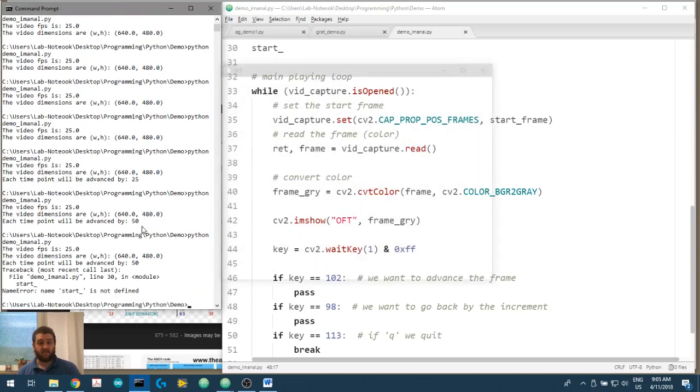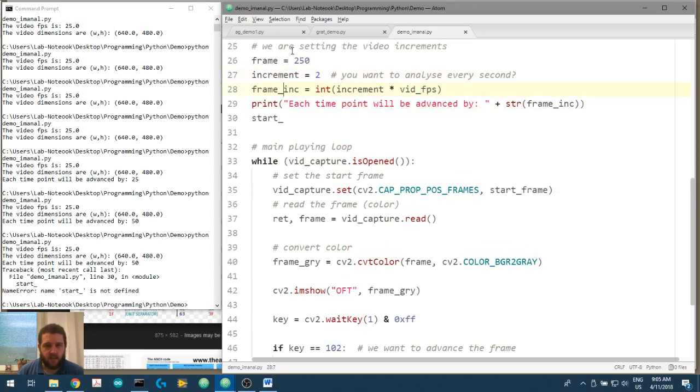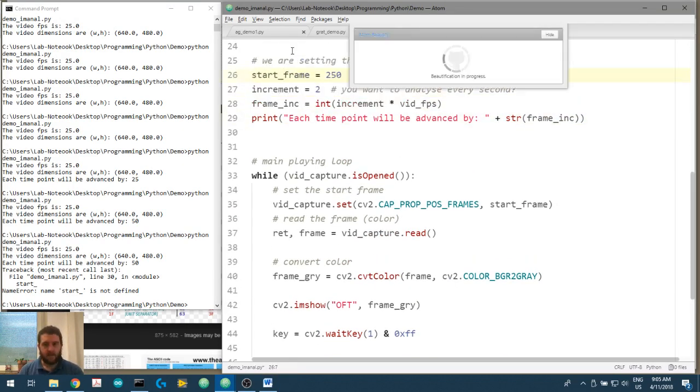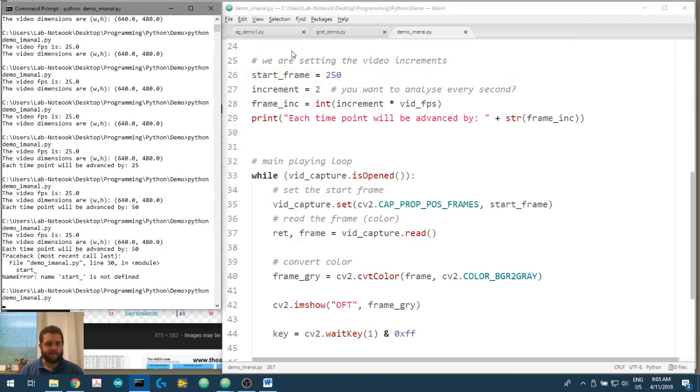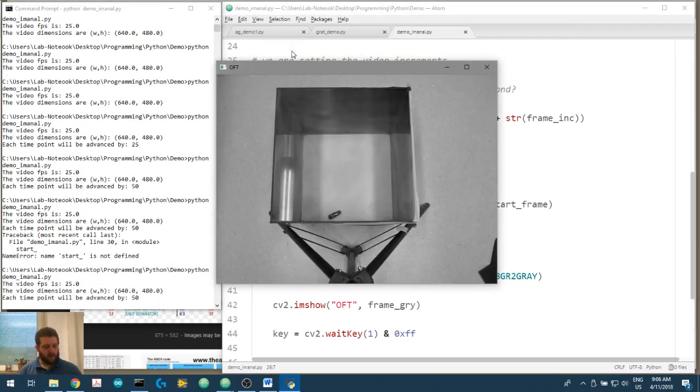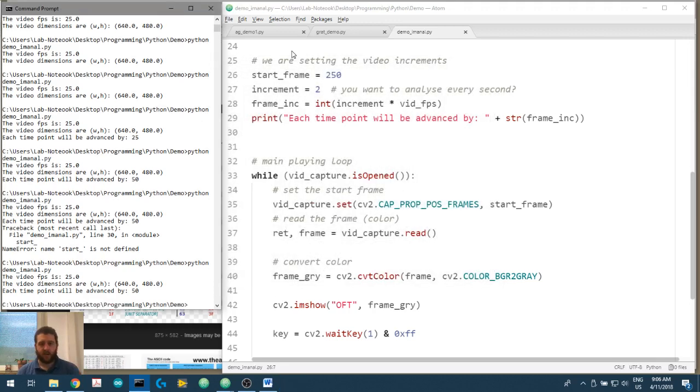Nothing should happen, but hopefully it should have no, what's that, line 30, start is not defined. Oh, okay. Okay, so here we go. I'm pushing F, nothing is happening, that's okay. I'm pushing B, nothing is happening. I hit Q, it quits out.